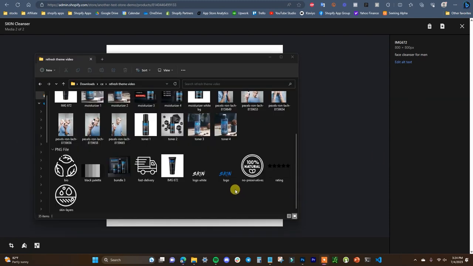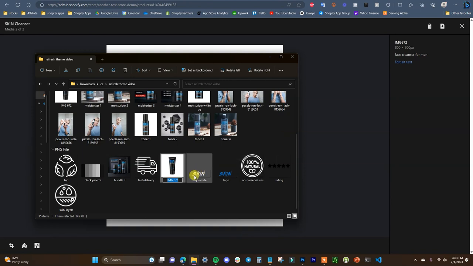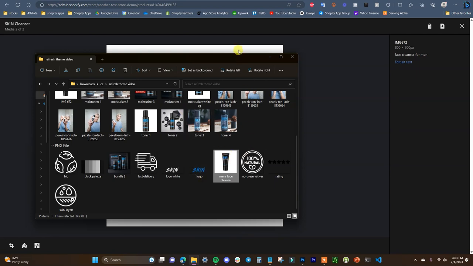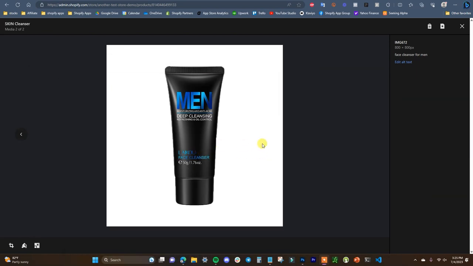So ideally what you would do is you would come in here to your image where it says image 672, and you would want to rename it to something else. In this case, I would want to name it men's face cleanser. You would want to make sure that it actually matches the name of what's in the photo. So you just want to make sure you're putting as much product details as possible in your image name, and you're not actually naming it this right here.